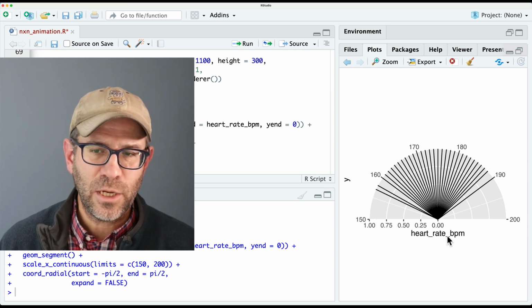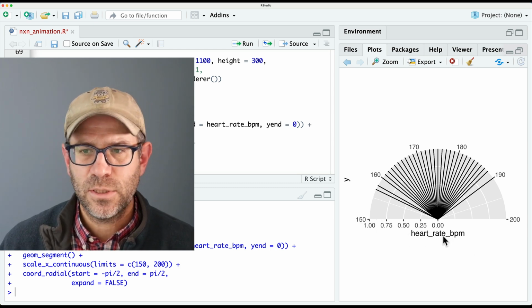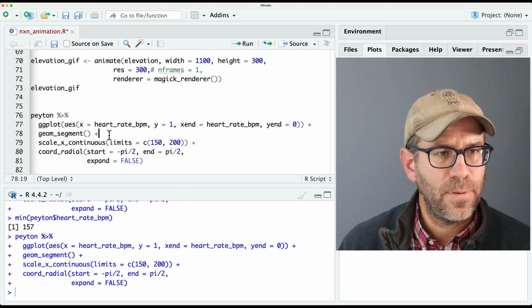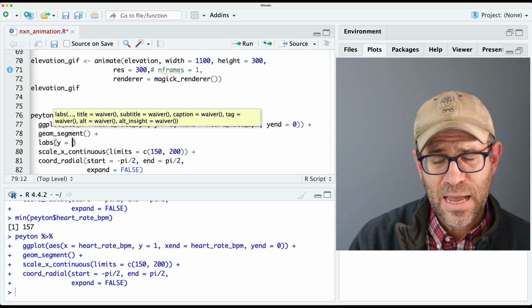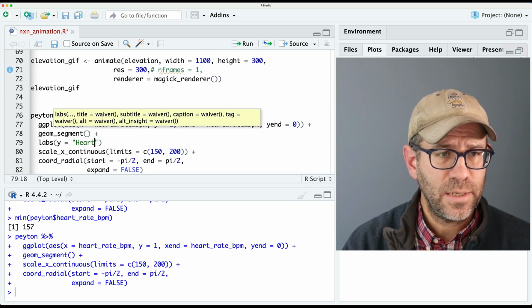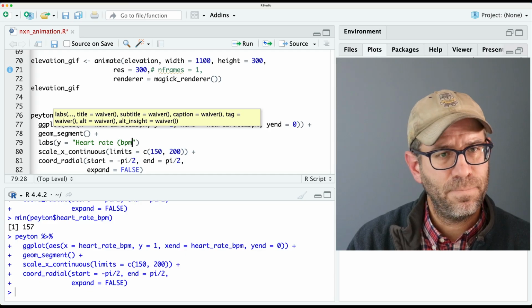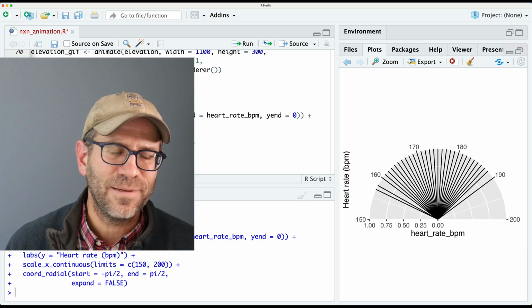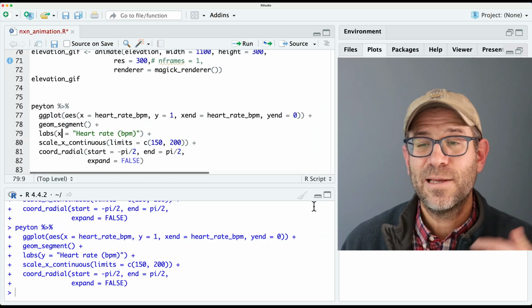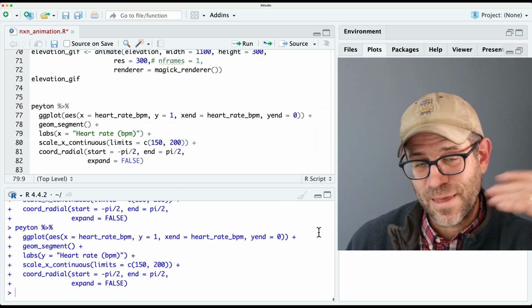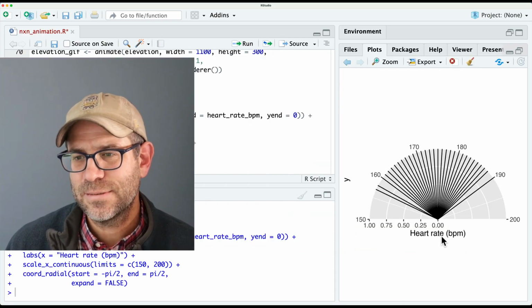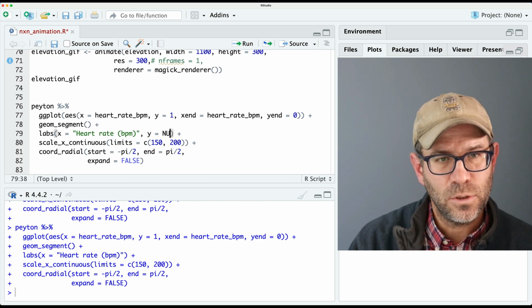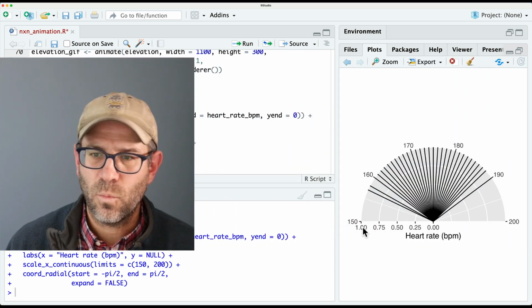So one other thing I want to change is this heart rate BPM, which is the Y label. So let's go ahead and change that. So we can come up here and do labs, y equals heart rate BPM, and add that in. So I think maybe it's the X that we want because that changes it on the Y axis, right? It's the X because X is what we're mapping to the theta, right? Okay, so it should be X. That makes sense. And now we have heart rate BPM there. Let's go ahead and make our Y equal NULL. That's good. Now we don't have that Y there anymore.